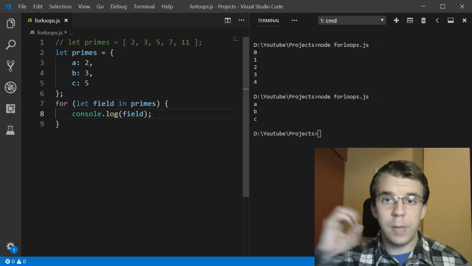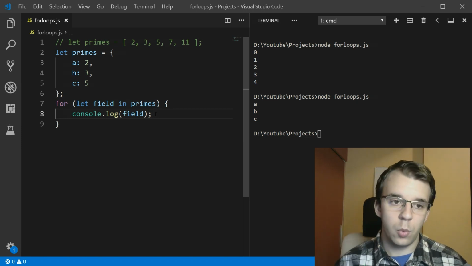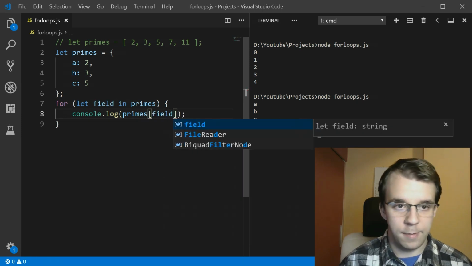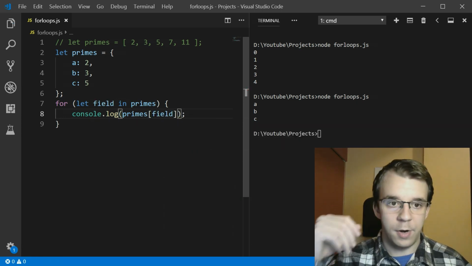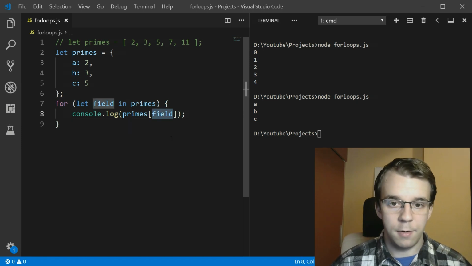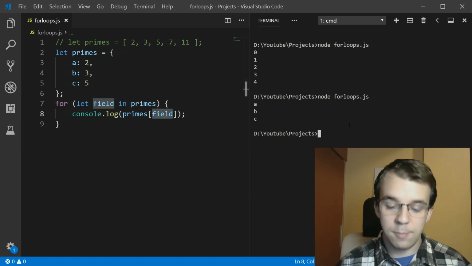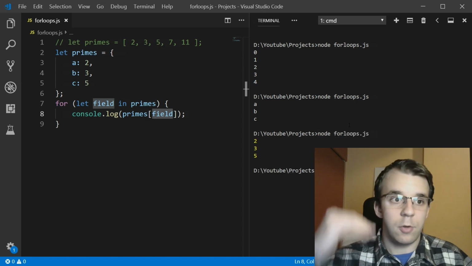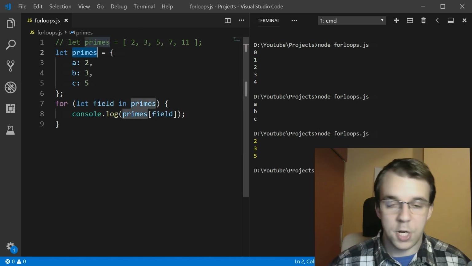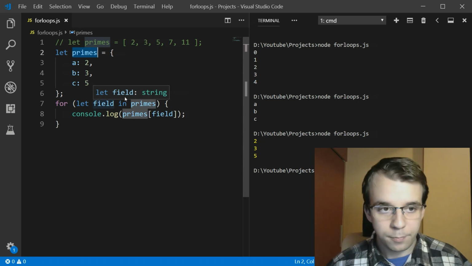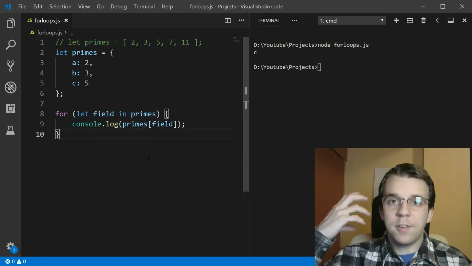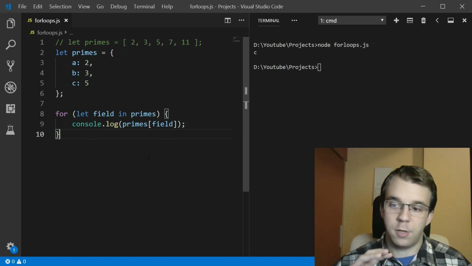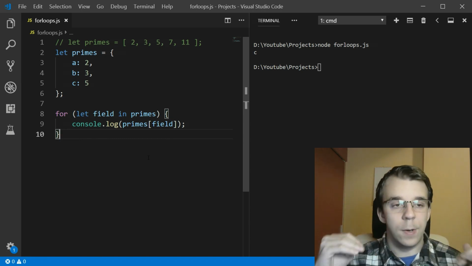Now, if you wanted to make use of it, you would do it by simply saying primes of field, and that would actually evaluate whatever property name you have in here. So instead of just printing the property names, you take the value of that property and it simply prints out 2, 3, and 5 of this object. Simple enough, right? Alright, so this is a simple way to iterate over the properties of an object if you really need them, right?